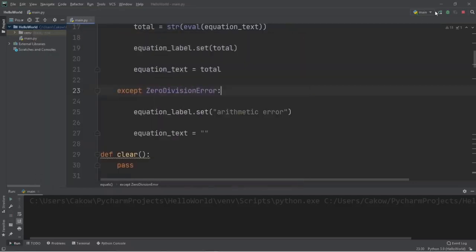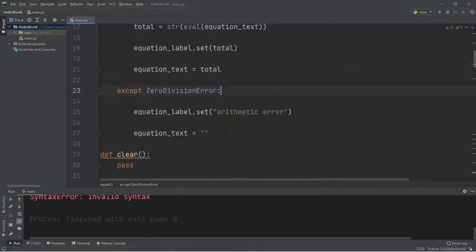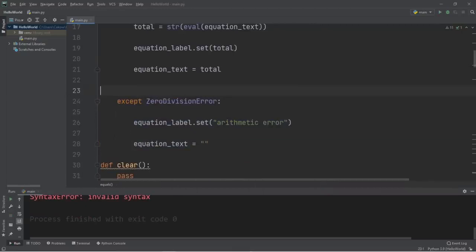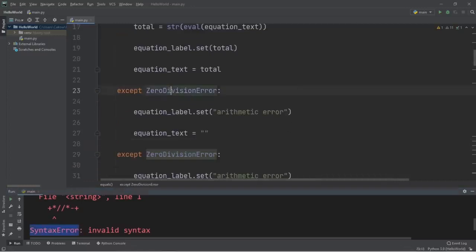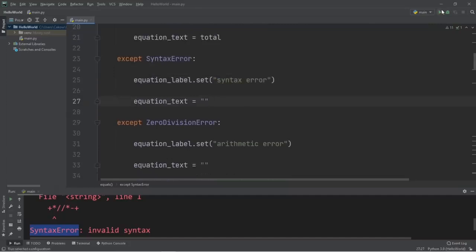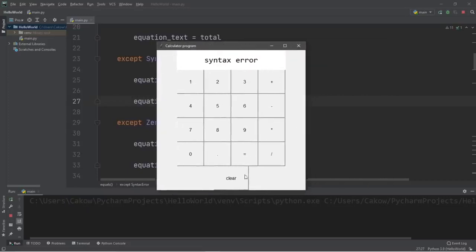Now, what if we have a syntax error? Like we type in just a bunch of symbols and hit equals. We'll probably want to catch the syntax error as well. So let's write an additional except block before zero division error. Or after, I guess it doesn't matter. Except syntax error. And let's change arithmetic to syntax, and we can keep equation text the same. So now our program won't crash if we type in a bunch of symbols. Syntax error. Now let's work on the clear button.